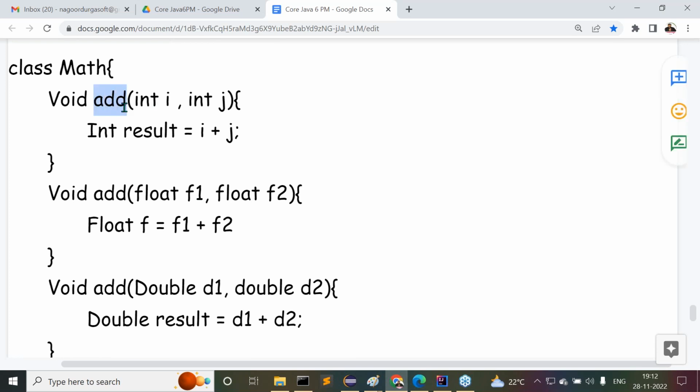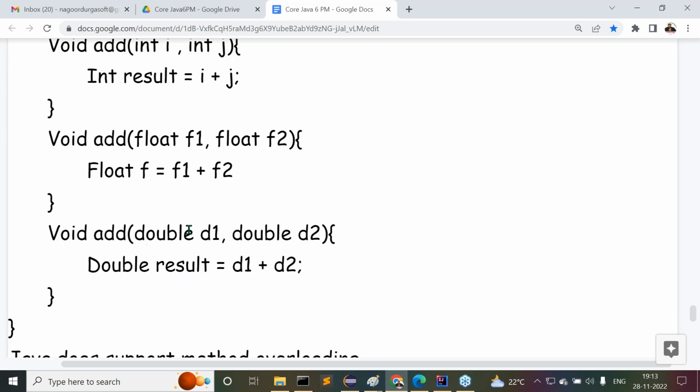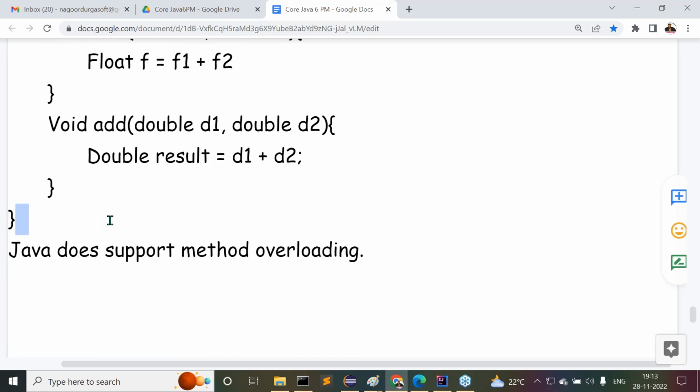For all three methods, what is the name? Same name or different name? Same name. But the parameter list, different or same? Different parameter lists we provided. All of you get my point or not? So this is exactly the meaning of method overloading. Java does support this method overloading.